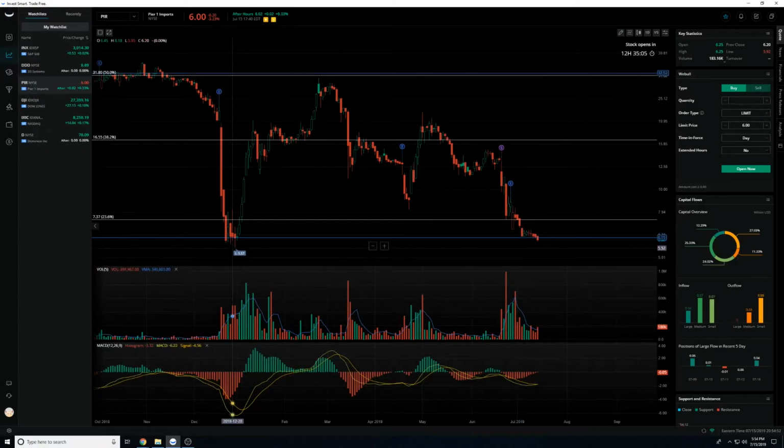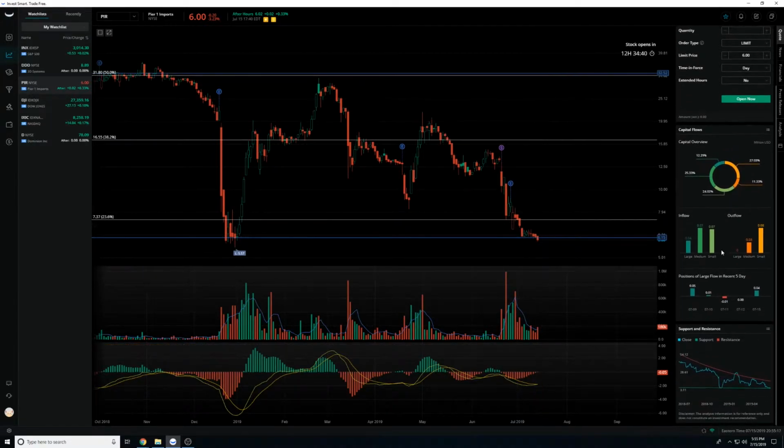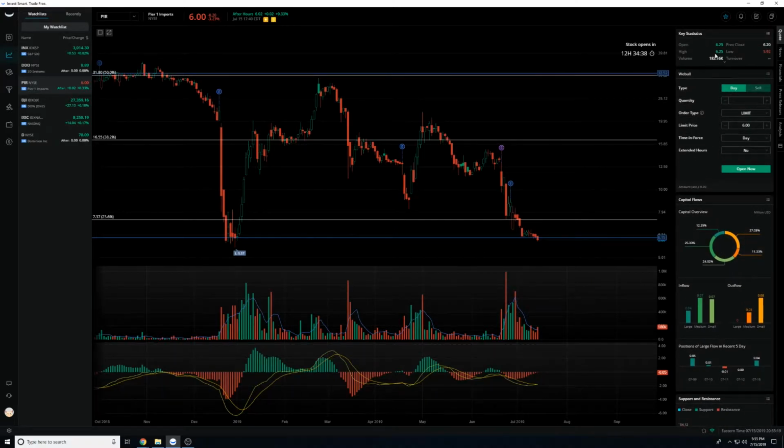You can see Pier 1 may be getting ready to form a double bottom, so I'm going to be watching that. I suspect earnings is going to be coming up soon, and we might want to give it a look at that point. The cool thing here, you can see you get a lot of information over here. If you want to jump into a trade, you're right over here. It's that fast. You set your quantity, limit, or market order, and you can jump right in.